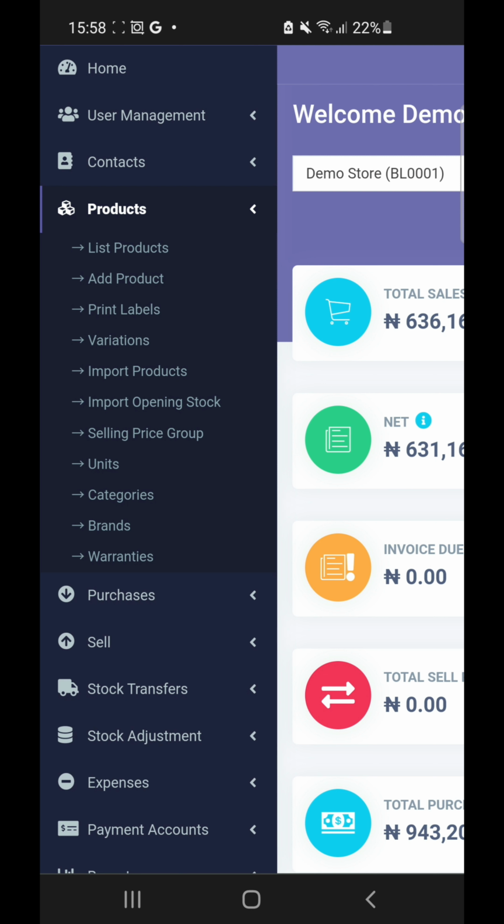So you can also record your services as products. If you are a logistics company, you can record it every day as a product and place an order. Under list product is where you see all your products. Under add product is where you add a new product into your system.